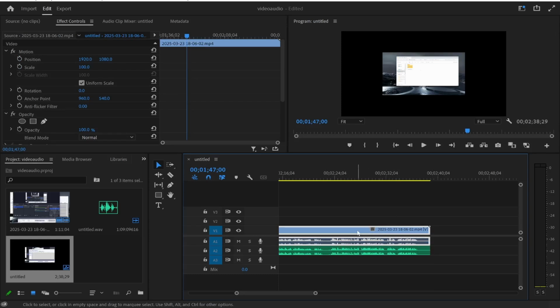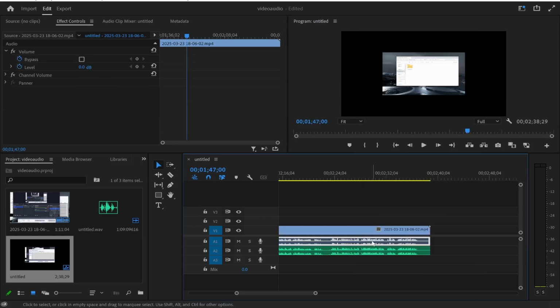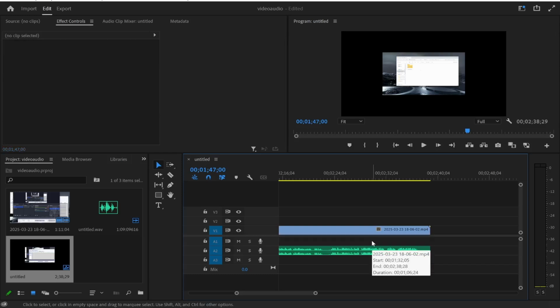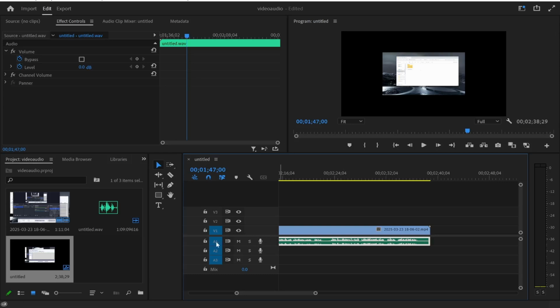Now I'm going to click on the video. I'm going to right click. I'm going to click unlink. And then I'm going to delete the unwanted audio track by clicking delete on the keyboard. And then I can just move the relevant audio track up to audio track 1.